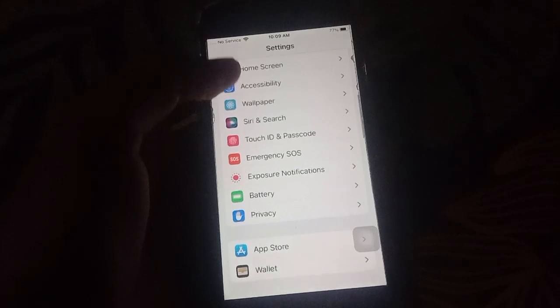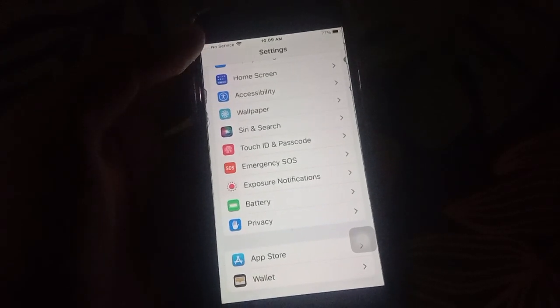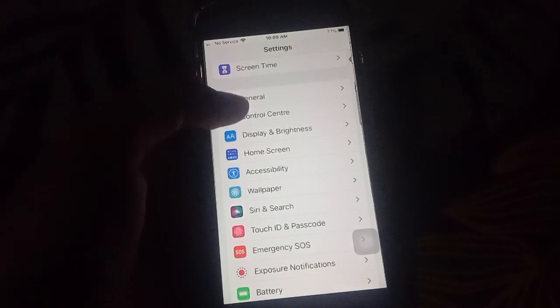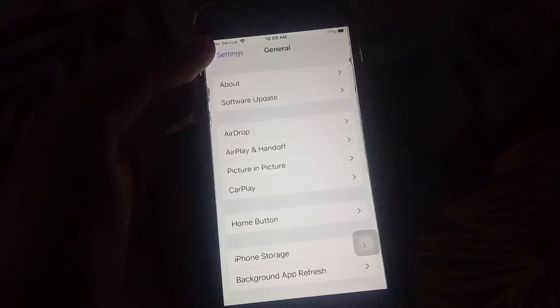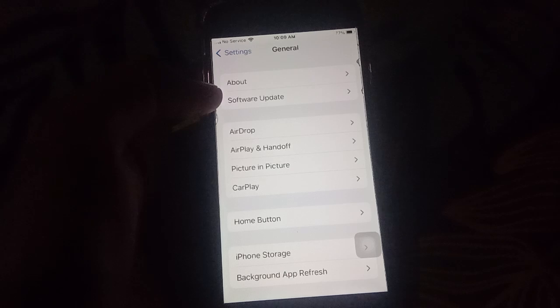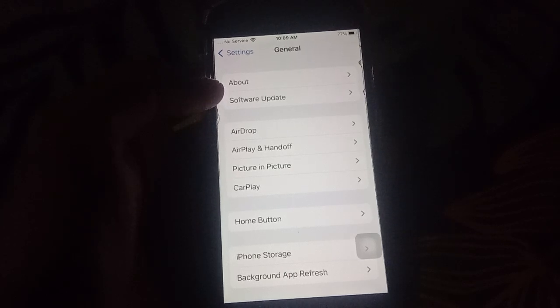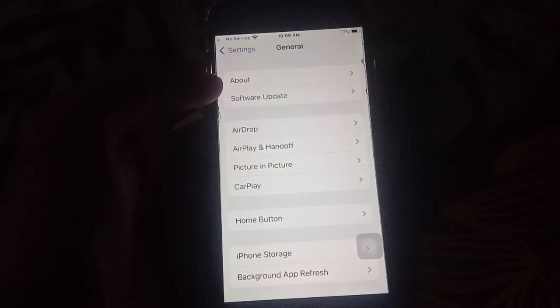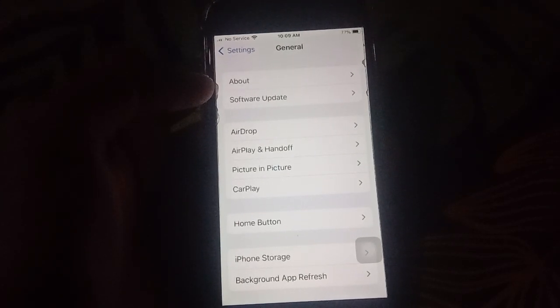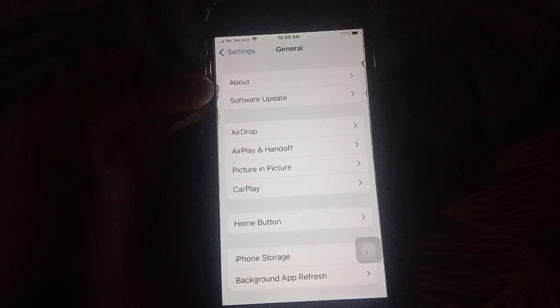If the third solution is not working, the fourth solution: open Settings again, click on General, and click on Software Update. You must make sure to install the iOS update, and your problem will be fixed. I have not updated my software. You should update your mobile, and your problem will be fixed. This solution is 100% working.